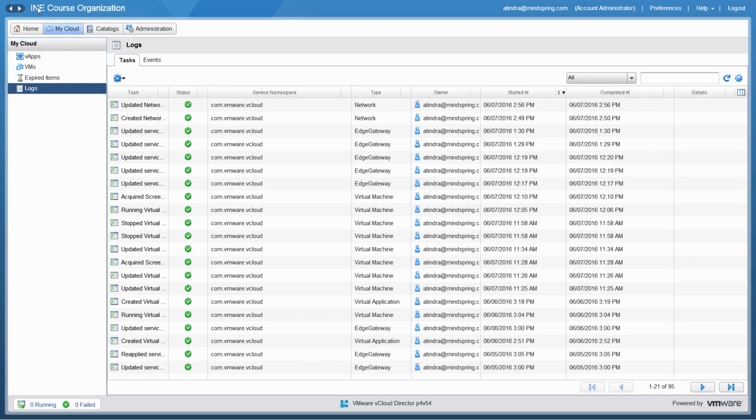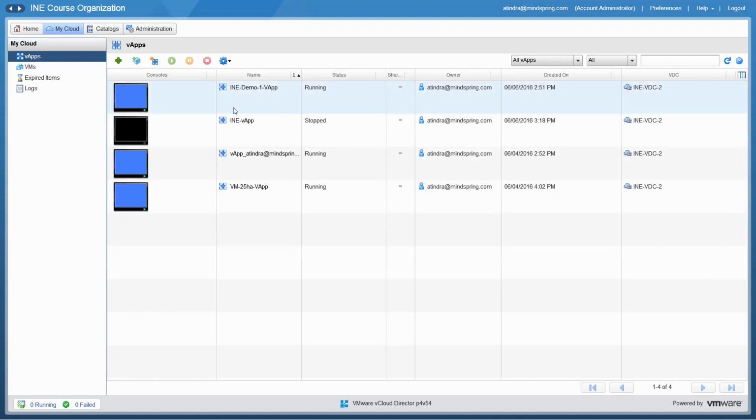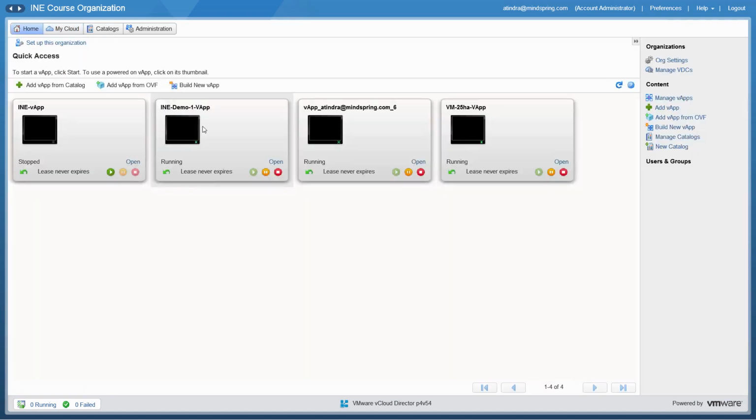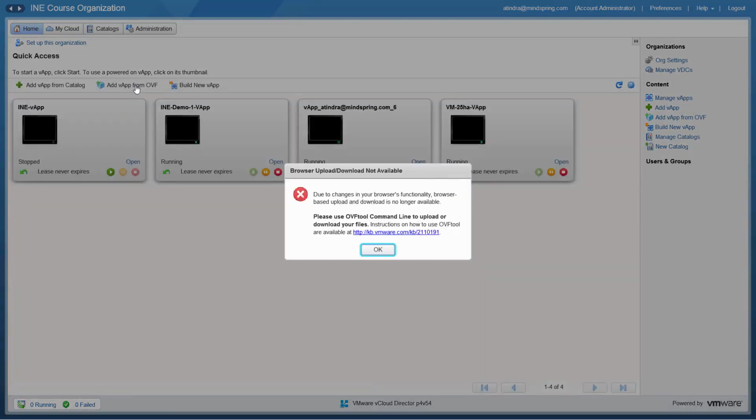Okay, so in this INE course organization, because you're looking at the organization, we look at the vApps in the cloud, and we just saw this. We go to home, and you have a different way of looking at it. You can add another vApp from a catalog. You can build a new vApp and put multiple virtual machines in that vApp. You can also add a vApp from OVF. I'm going to click on this because it's interesting.